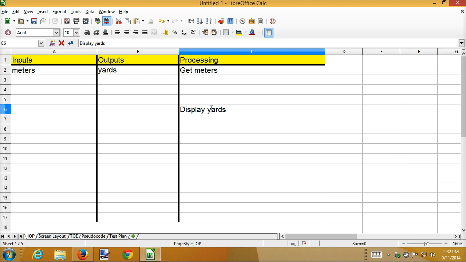When I build my IOP, when you build your IOP, I recommend that you don't be quite so linear. You know you're going to get all your inputs, so you list them separately. You don't say get meters and the other input, the other input. You say get this input, then get that input, get that input. Each one's separate.